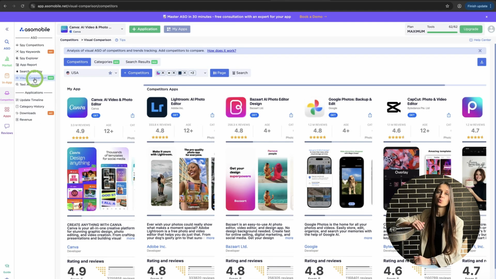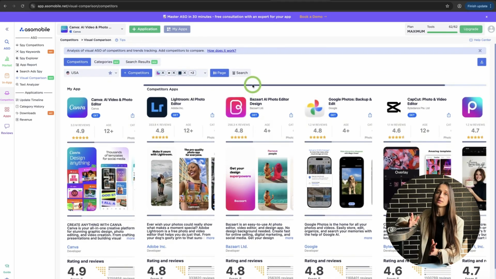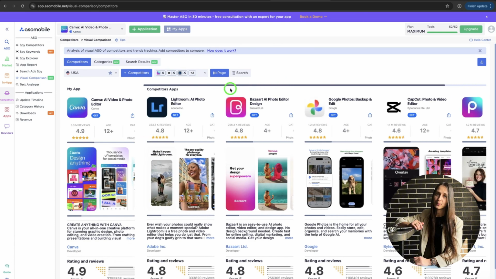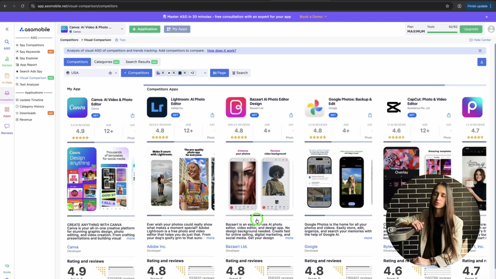To understand what works well in screenshots, I usually analyze competitor listings. One of the easiest ways to do this is using visual comparison, where I can quickly see how multiple apps in the same category design their screenshots side by side. This helps reveal very clear patterns in how apps communicate their value. For example, when we look at top apps in the photo and video category, a few patterns appear almost immediately.